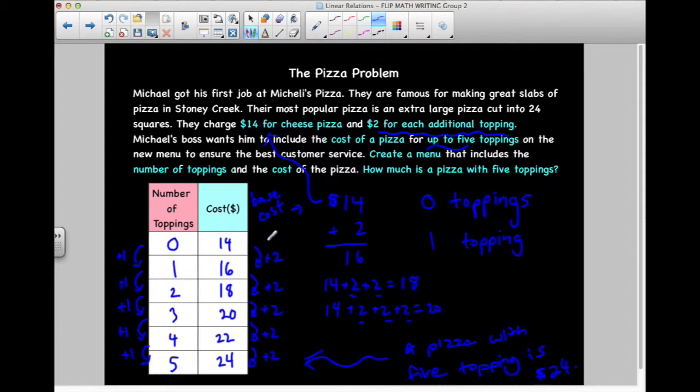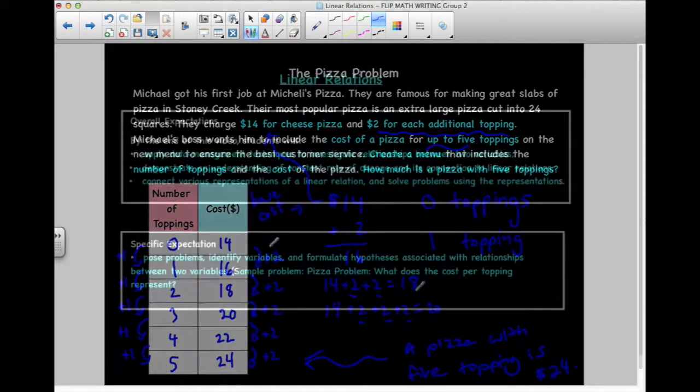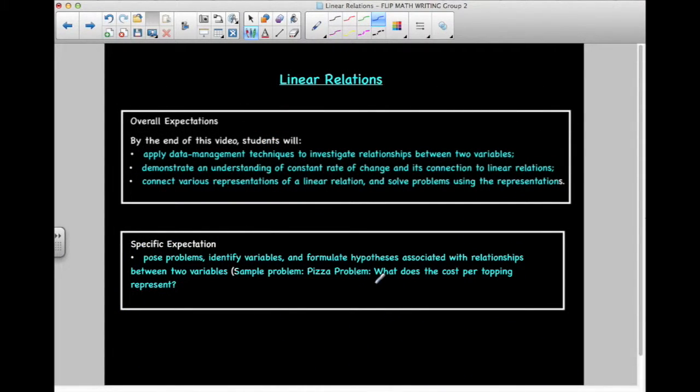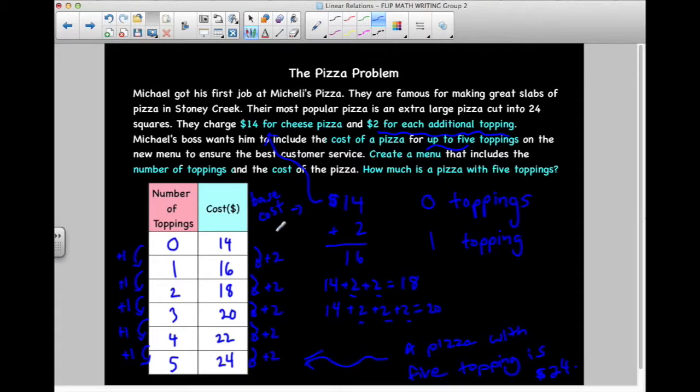Before we finish this video, I want to come back and answer the original question that we started out with. We were asking the question, what does the cost per topping represent? And so you notice that as we added $2 to each row of the table, we found out our new cost. So we added the cost of a topping. So remember, what does that represent?